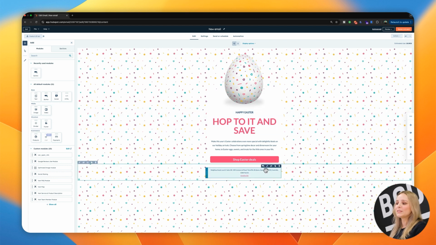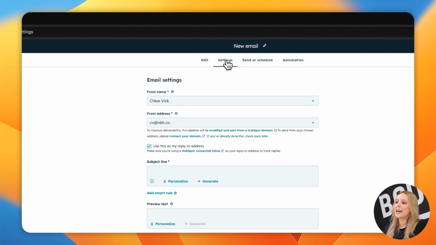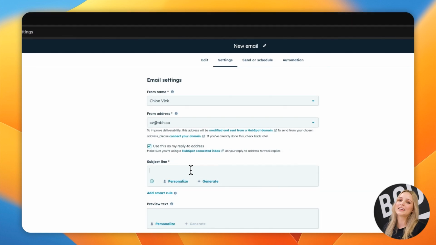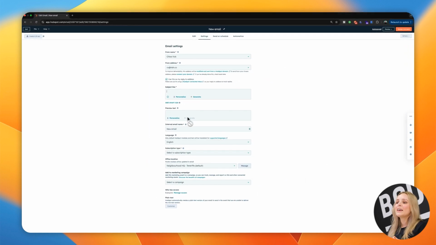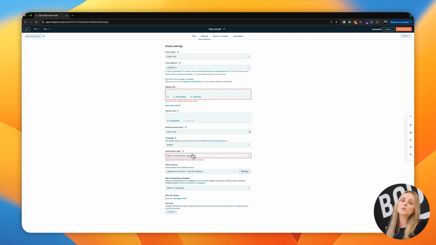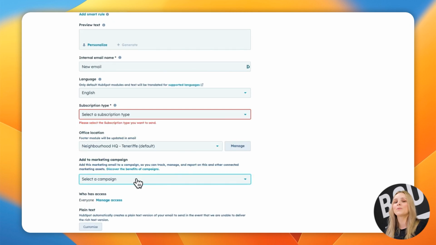Once you've got your copy all set up and you're happy with how it looks, head on over to the settings and then just add in a nice engaging subject line to draw people in. Chuck in some preview text to give them a little bit more context of what they're going to see when they click into it. Choose a subscription type based on the subscribers you want to receive this email. And then make sure you add it to a marketing campaign so you can start tracking it within that campaign and its results.